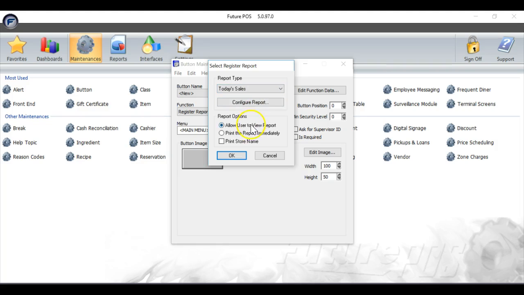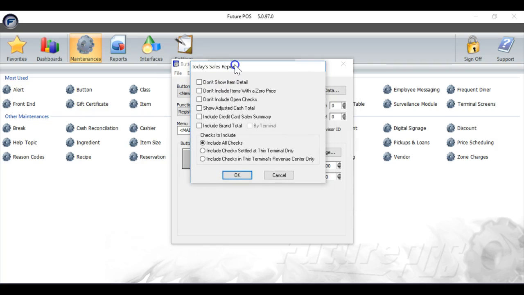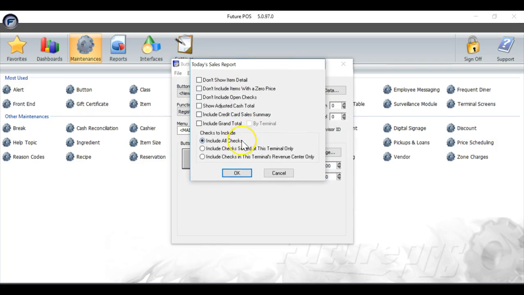Then, we will need to configure our report options. We have the choice to have our report print immediately without first appearing on the terminal screen. And if we would like that option, we will choose the Print Report Immediately option right here. Or, if we would like the report to show up on the terminal screen in a report preview window with the option to allow the user to print the report, we would select the Allow User to View Report option right here. Once we have made that decision, we will click the Configure Report button located right here. And as you can see, there are a few options that we have the ability to activate, so let's take a look and go through them.